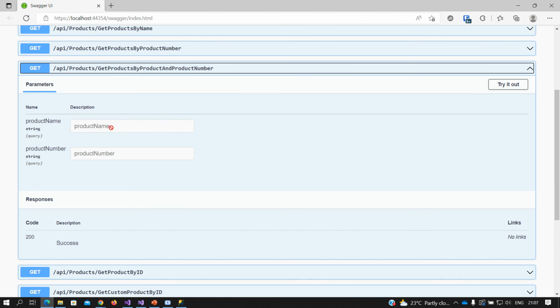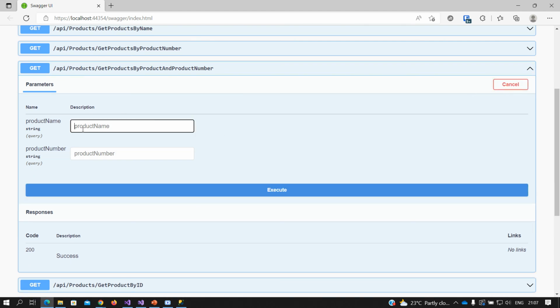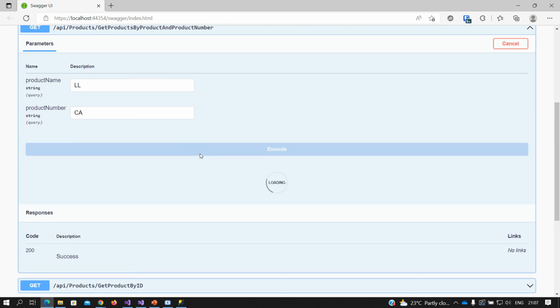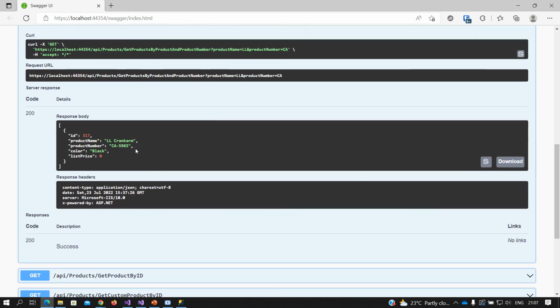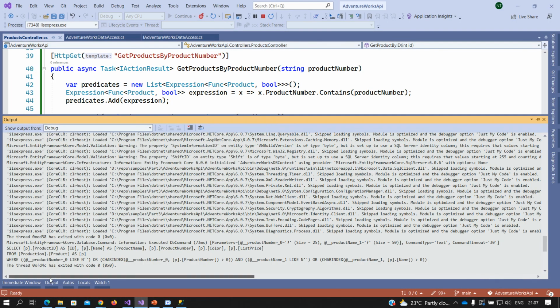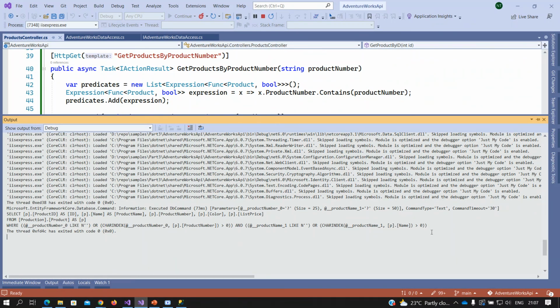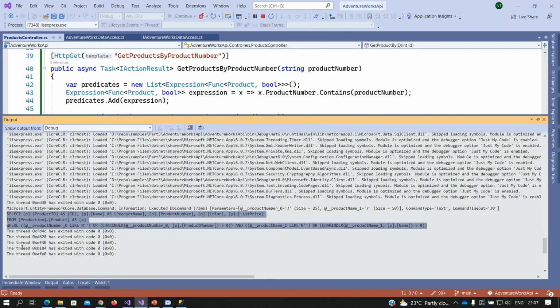So you can see the new method. I'm going to say product name as LL and then product number is CA. Query on that. Yeah, so you can see it queried on both, LL and CA, and then I will show you the query that was passed. So you can see it put the condition here and then it queried. So basically we were able to query multiple things without changing anything in the data access layer. We were only changing the expression and then passing the expression.